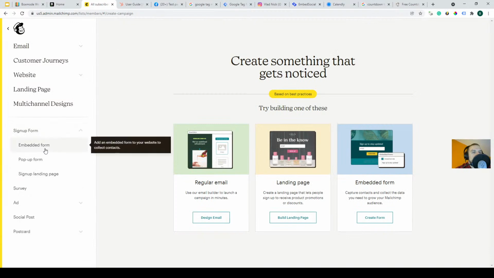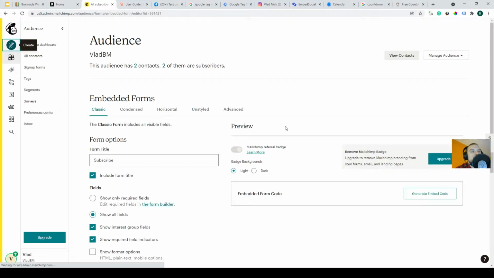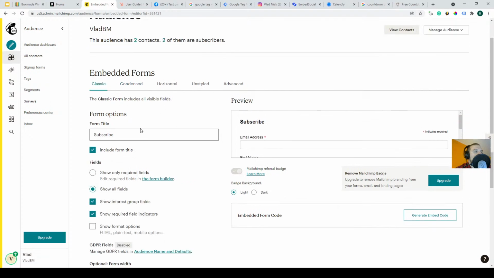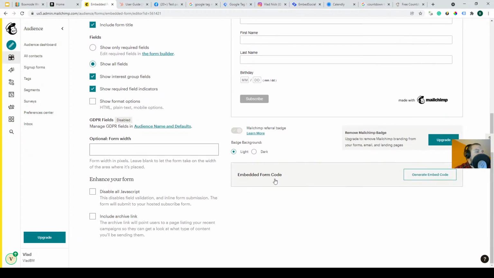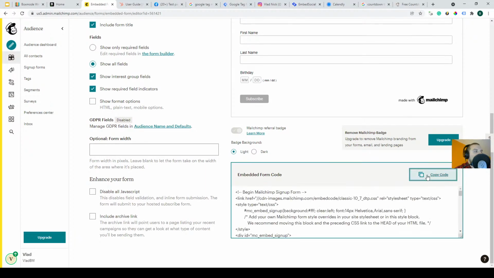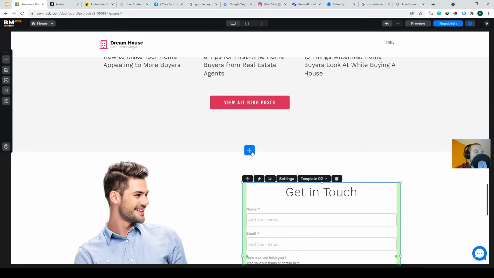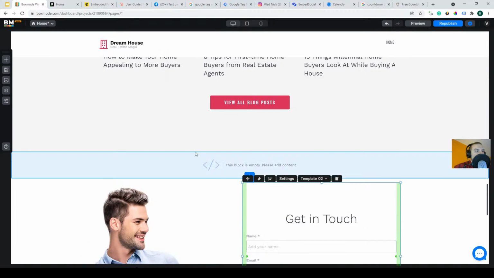To create the form in Mailchimp, go to Create, find the form, then you need embedded form, click on Begin, and here you'll be provided with tools to customize the form, choose the form layout, and so on. I'm not going to do this. You can play with it on your own. And what you need to do next is just find this embedded code option, click on Generate Embedded Code, copy the code, go back to your website, and add this code through the HTML iframe widget. So let's do this.